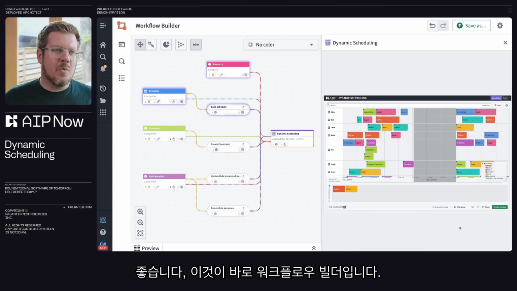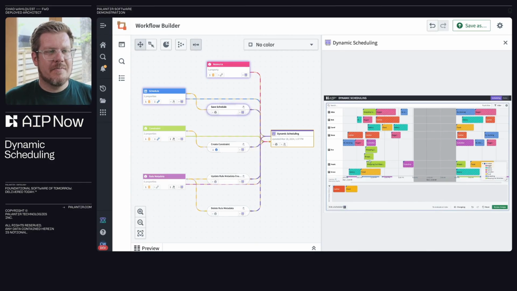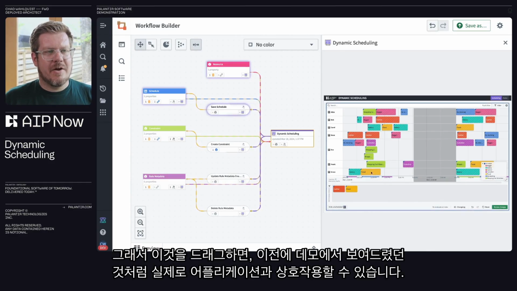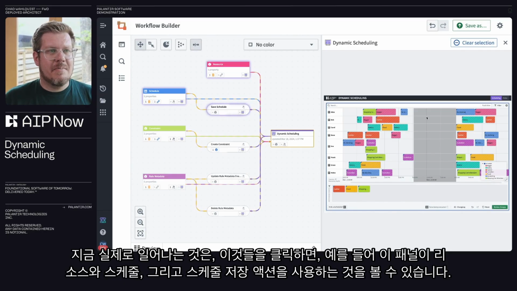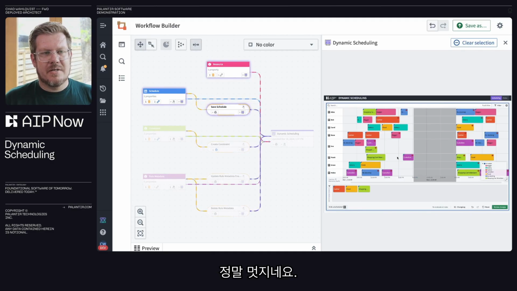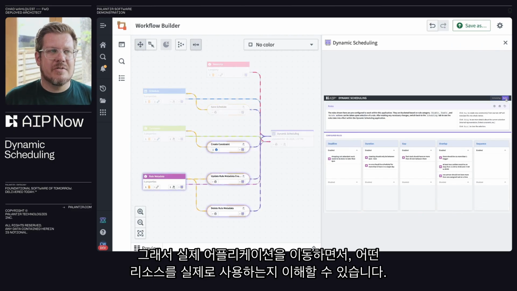All right, this is Workflow Builder. So you can see here, actually, this is a live application on the right. So you can see this, if I drag it around, I can actually interact with the application just as I was showing in the demo before. Now, what's actually happening here is when I click on these things, we can see that this pane, for example, uses the resources and schedules and the save schedule action. That's pretty slick. So as I move around the actual application, I can understand what resources it's actually using.